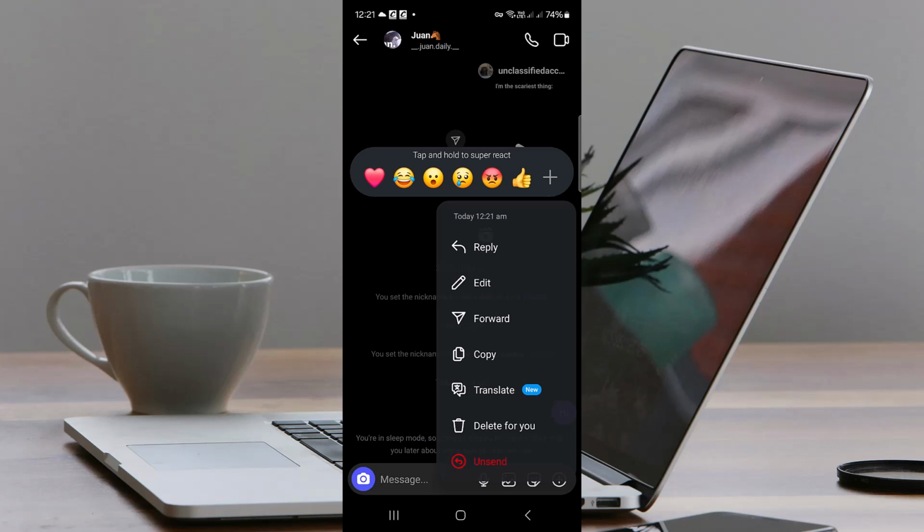And here you can see there is an option of unsend and delete for you. If you just tap on delete for you, it will just delete from your side. It will not be deleted from their side. This message will be kept on their side. So make sure to tap on unsend.